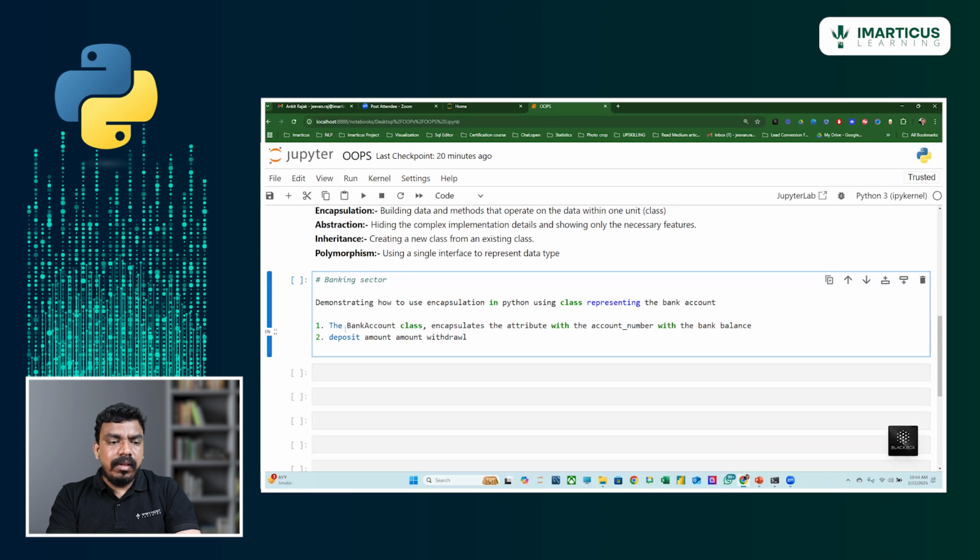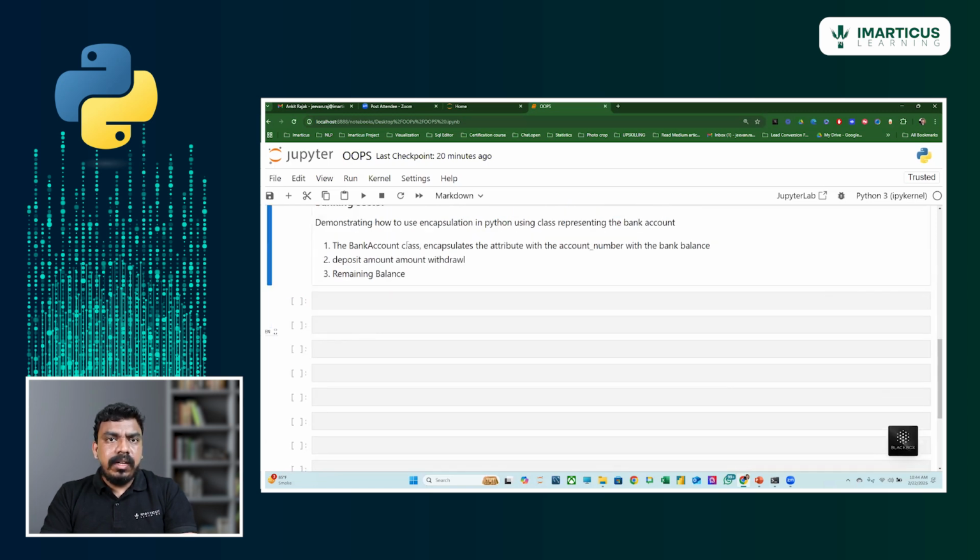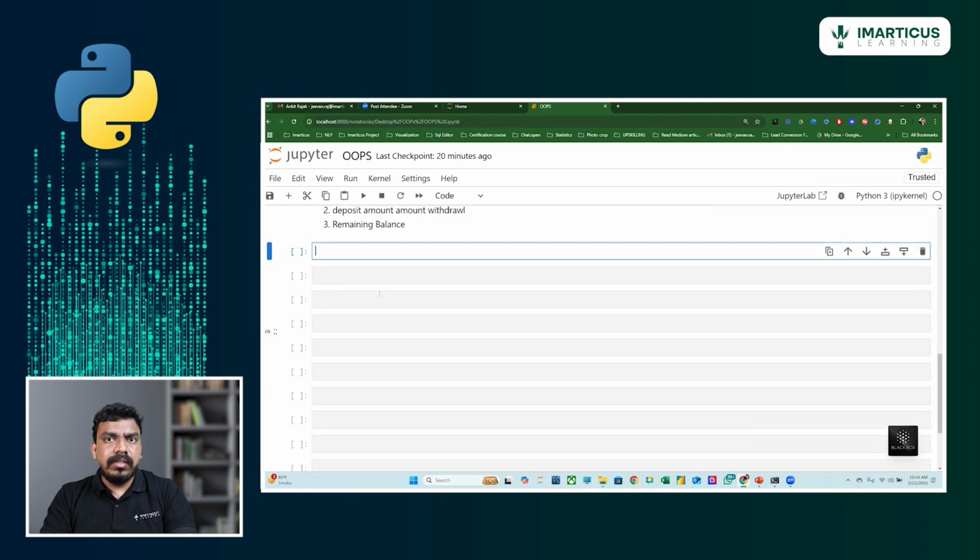And finally, let me print what the remaining balance is. So these are the major steps that I am going to perform. As a banking sector, first it takes the bank account number as well as the bank balance that the person has. Then it asks for depositing the amount or else withdrawing the amount. And finally, it displays the remaining balance that the account has. Yes. So now let me define the class.